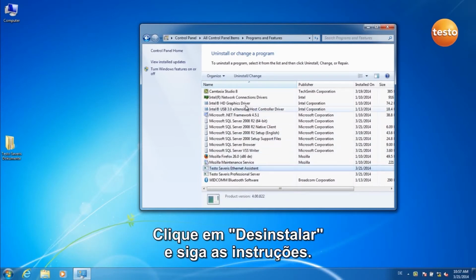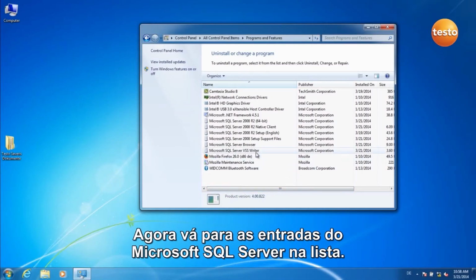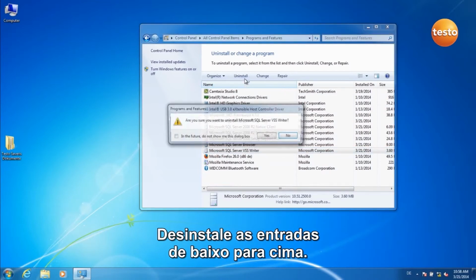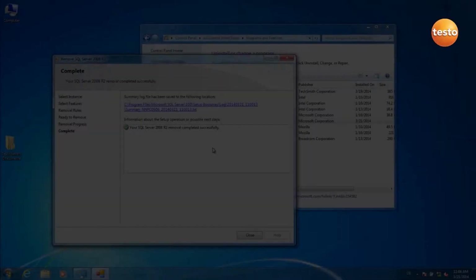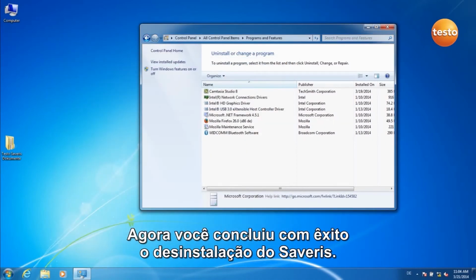Click on Uninstall and follow the instructions. Now go to the Microsoft SQL Server entries in the list. Deinstall the entries from bottom to top. You have now successfully completed the deinstallation of Severus.